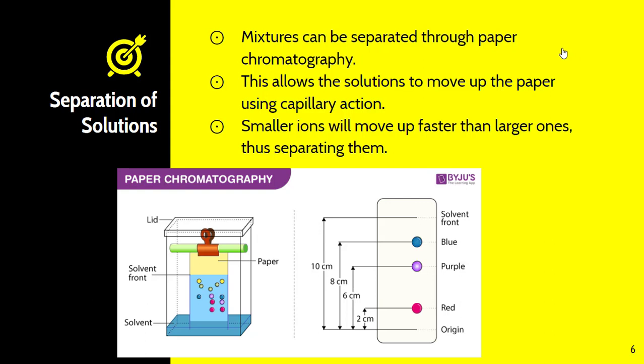This is great for things that have different ions in it, because the different ions have different masses, and as a result, they're going to travel up the filter paper at different rates. So you'll be able to see different bands on the filter paper themselves. We'll actually do a lab over this a little bit later on.